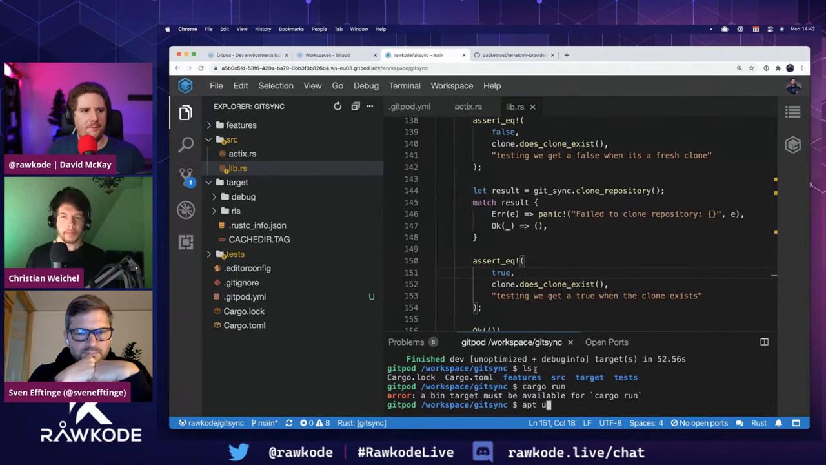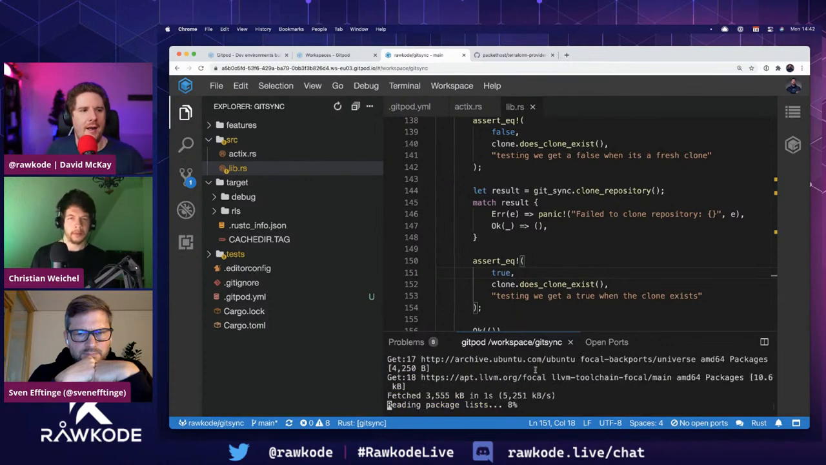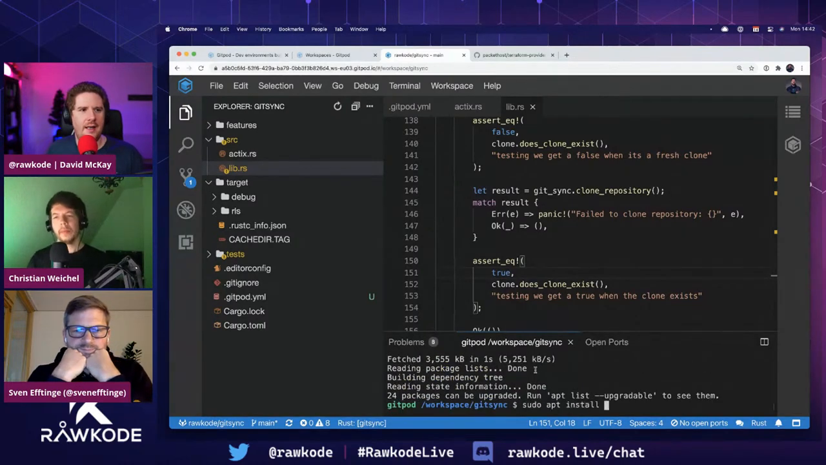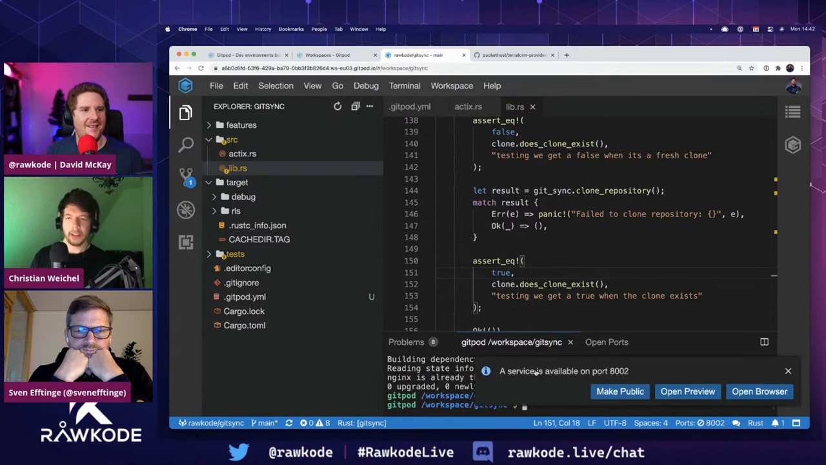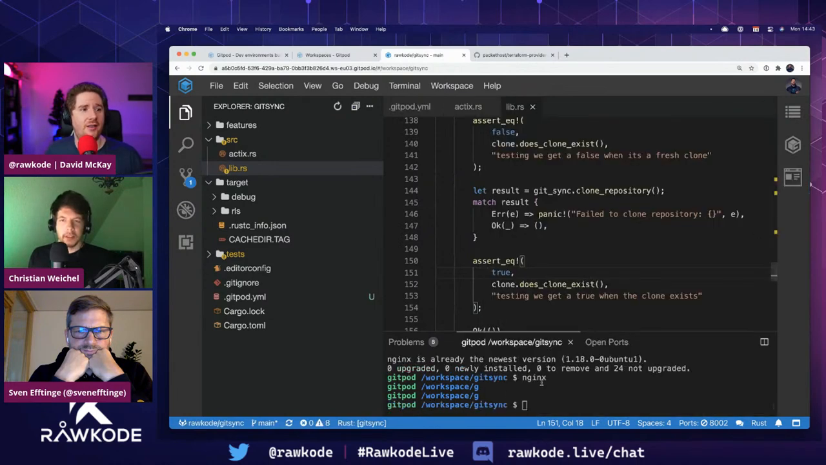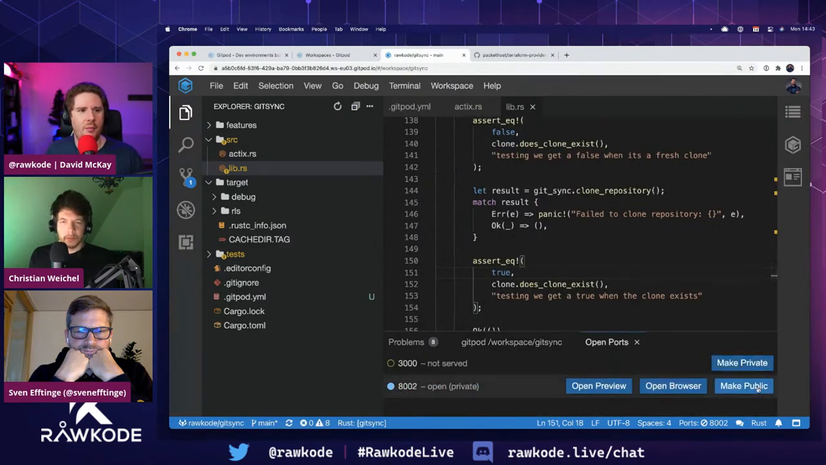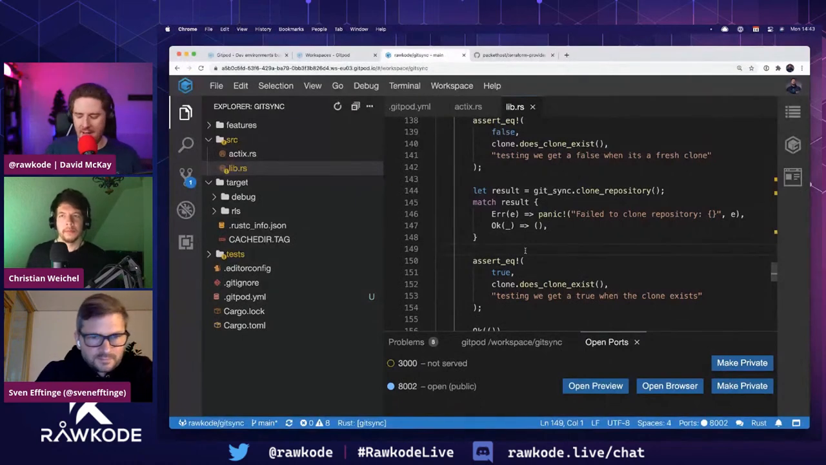Okay, so does that mean, random, stupid example, if I just install Nginx on this, I can expose that, and someone can just browse to Nginx? That's correct. Oh, it detected it as well. All right, open a preview. I have an Nginx page. Make public. That's pretty cool. Nice.